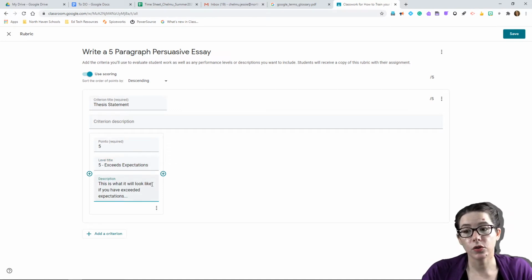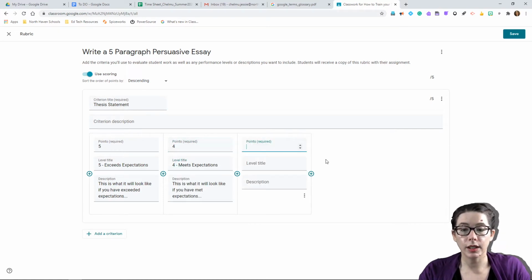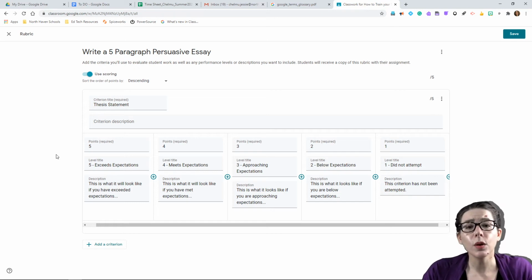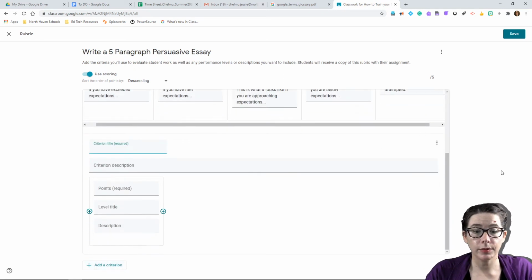After you've entered the description, the points, and the level title, you just hit this plus and it will add another level. So this one's going to be 4, and then 3, 2, 1, you just keep going. Once you've added everything you want for that criterion, you can add another one.